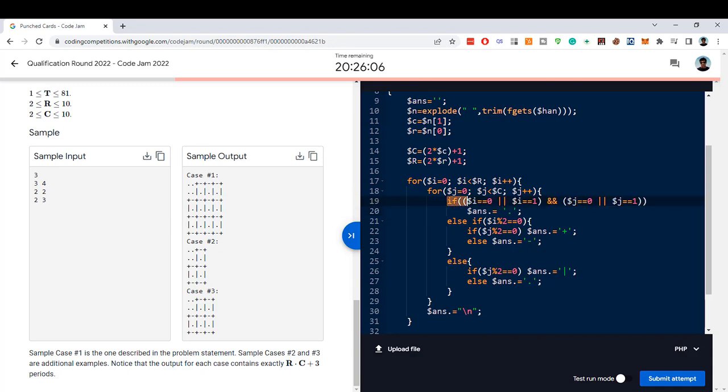So this line covers these 4 cells, and for the rest all we have to check is if the row is even or odd. So if it is even, then we are going to print these symbols. If it is odd, then we are going to print dots. And for the columns as well, if this is an even column, then we are going to print these symbols. If this is an odd column, we are going to print dots. So that's exactly what we are doing here.